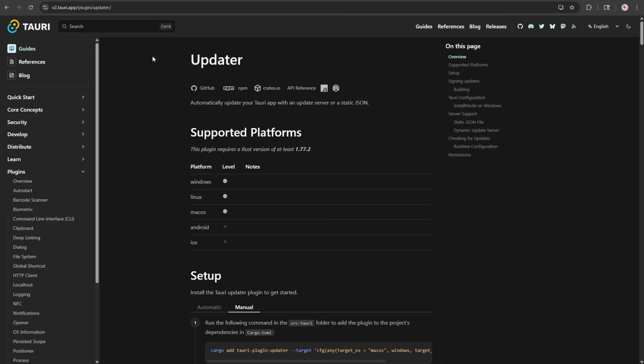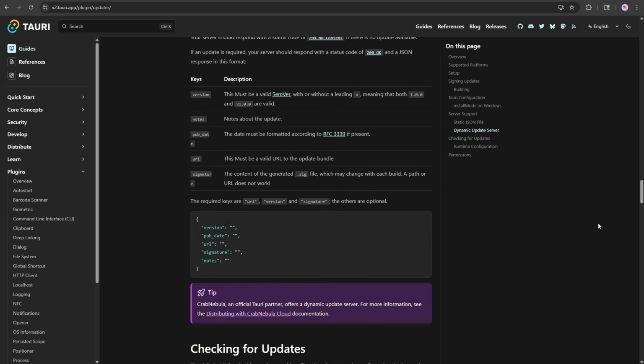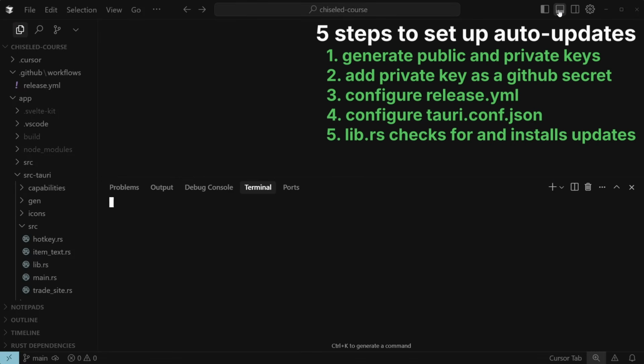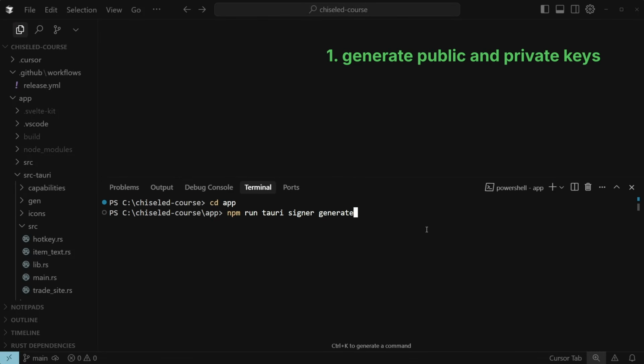I'm on the Tauri docs for the updater plugin, and there's a lot in here, but I'm basically going to break it down into 5 small steps. Step 1, in our terminal, we're going to run the npm run tauri signer generate command.